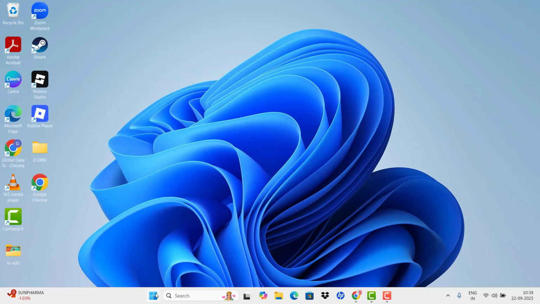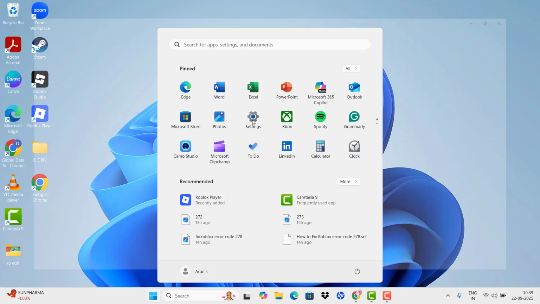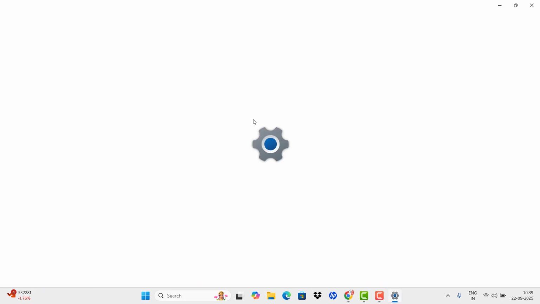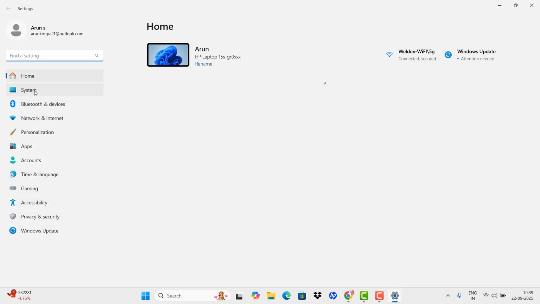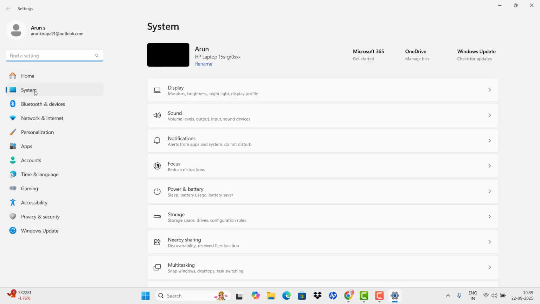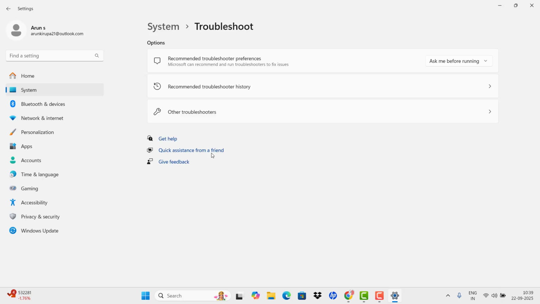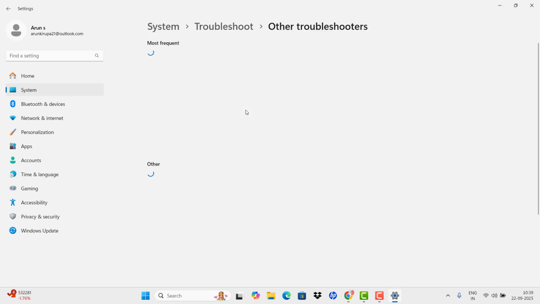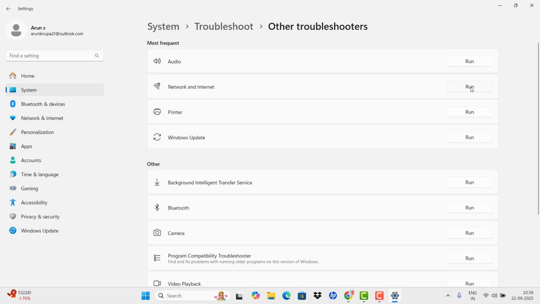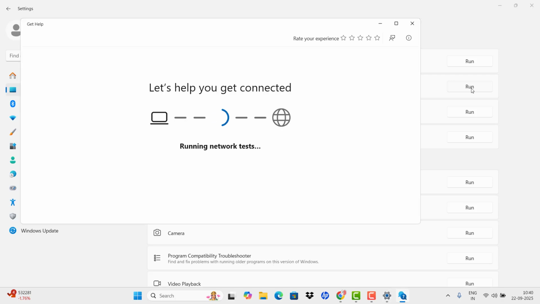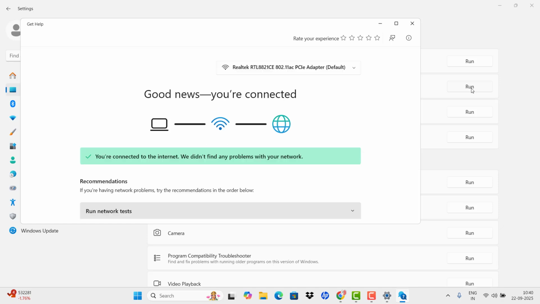So our next step is to troubleshoot the internet. For that we need to enter into our settings, following system, and then scroll down and you may see the troubleshoot, and following other troubleshooters. Here it shows network and internet. Please click run. It's loading and running the network test and it shows there is no problem in it.